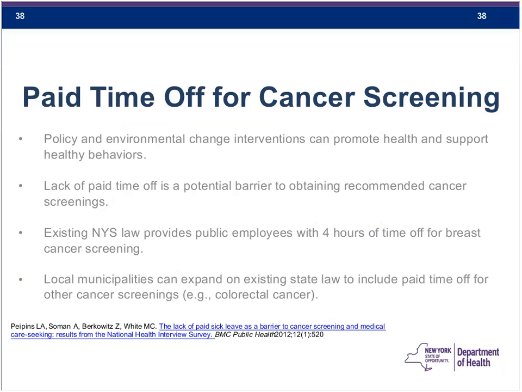In New York State, it's very interesting that we've had on the books for quite some time a New York State law that provides public employees with 4 hours of time off for breast cancer screening. In other words, women who are employed by New York State cannot charge their own sick time, but take 4 hours of time off to go get screened for breast cancer.